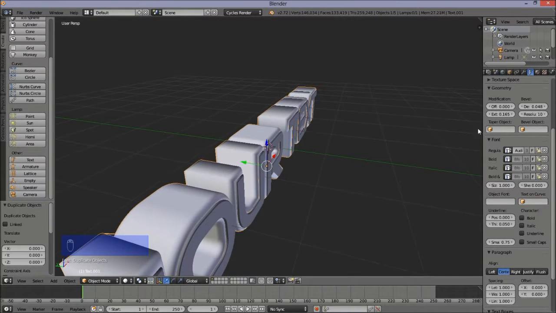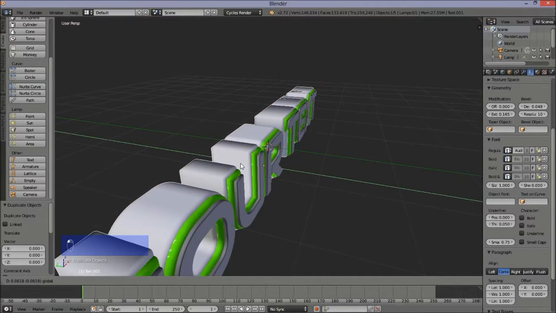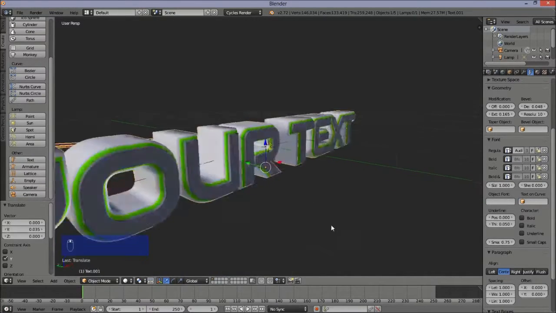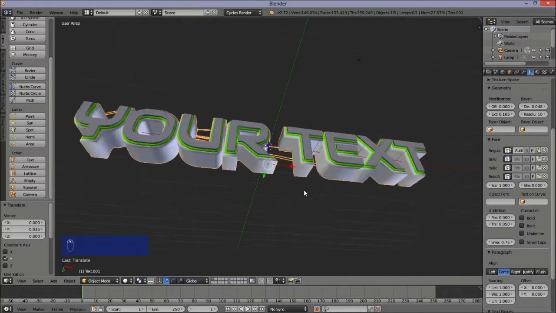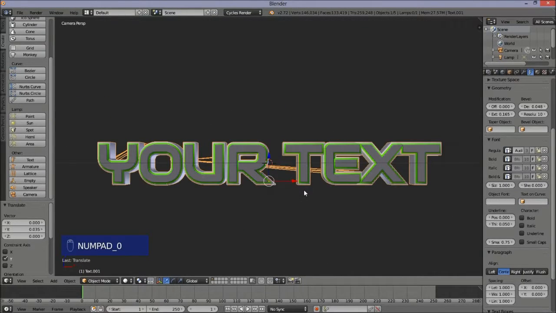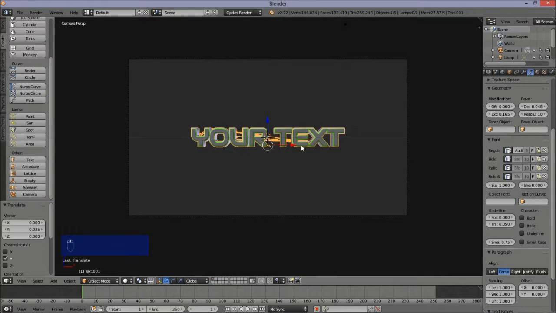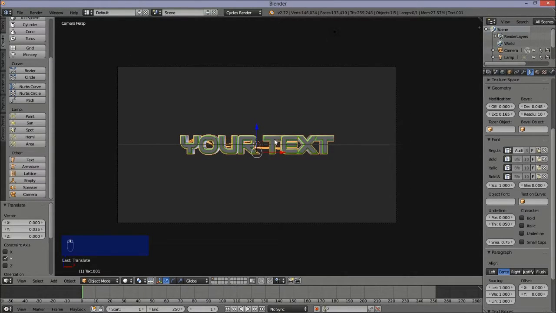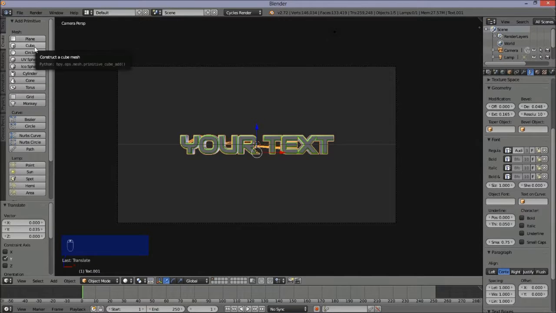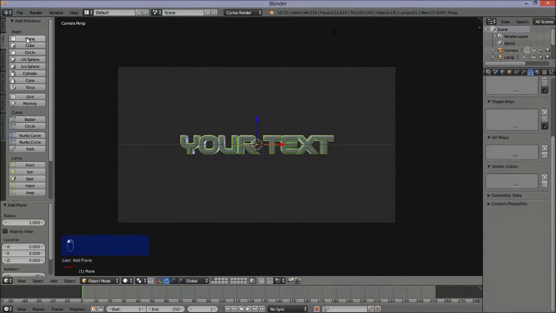And now we're just going to pull our text back on the y-axis. So left click on this green arrow here, hold and pull our text back, like so, using my mouse button to pan around here. And now we're going to press numpad 0 to go back in the camera view, scroll down to zoom out. And we're going to just make some lighting for our text so that it shows up properly in our render. So we're going to use a few planes as lamps for our scene. So go into the left of the screen here, scroll up, and under Add Primitive and Mesh, click Plane.